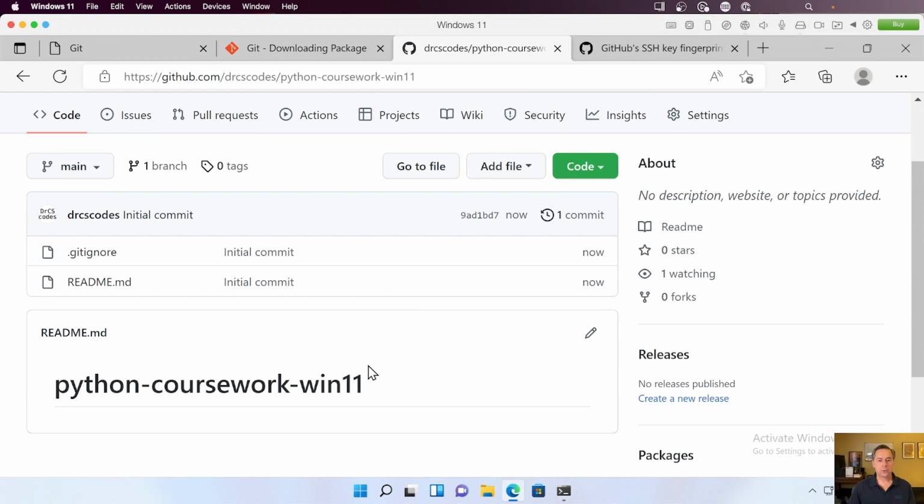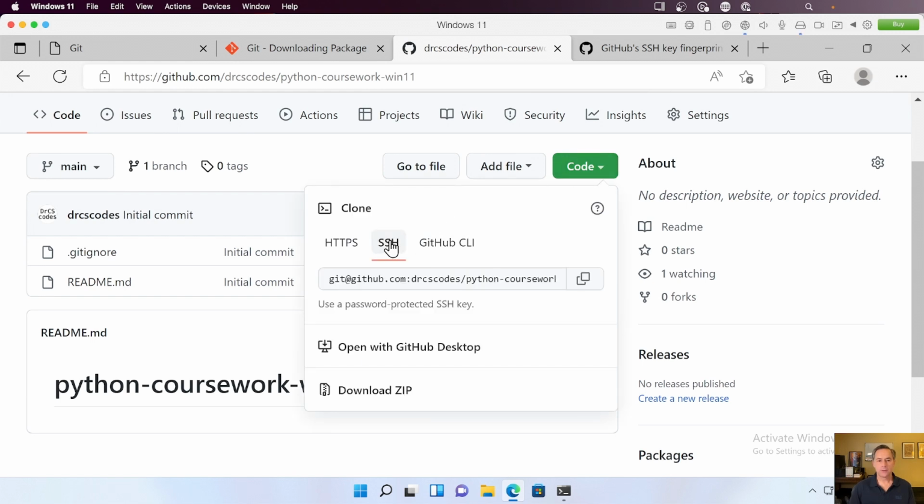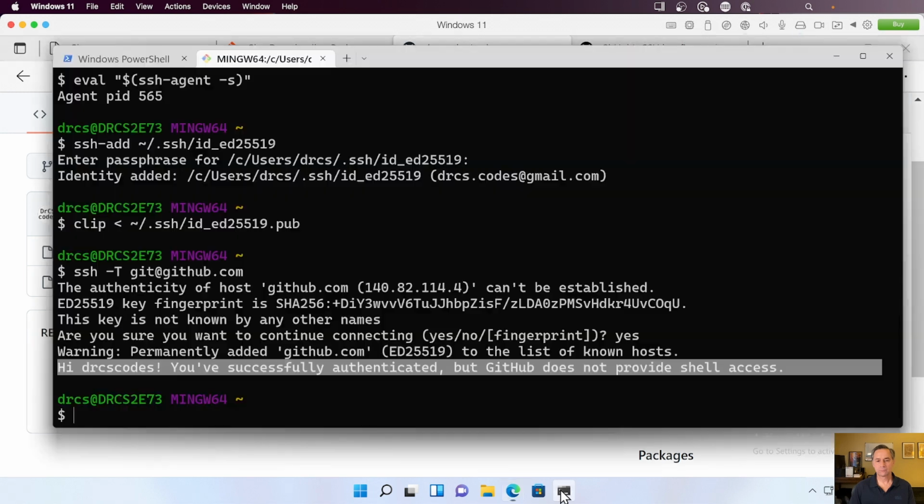Now on the repository page, click on this green code button. You'll see that SSH is already selected because it knows that we have SSH configured for our account. Click on this copy icon. Now we can go back to Git Bash, or actually we can do this in PowerShell if we prefer. I'll do this in Git Bash.